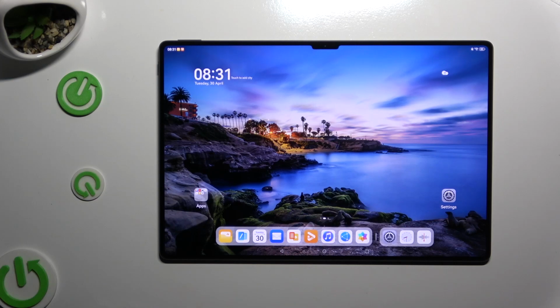In front of me is HUAWEI MatePad Pro 13.2 and today I would like to show you how you can change default apps.